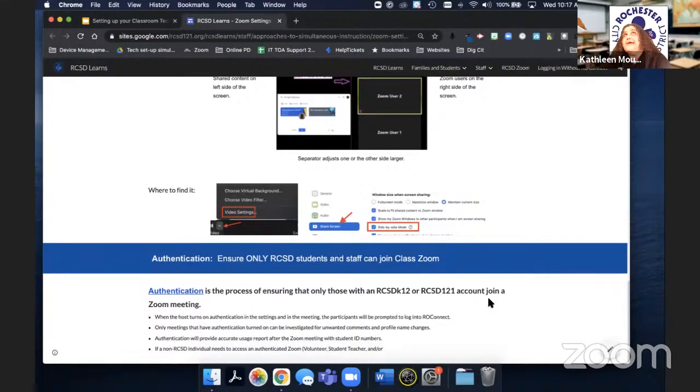Authentication. So I cannot tell you the number of tickets that I get asking me to go through and look because somebody changed their name or somebody said something. So authentication is the district's way. This is what we have set up to ensure that your Zoom class is safe.